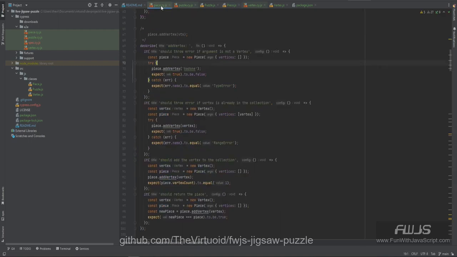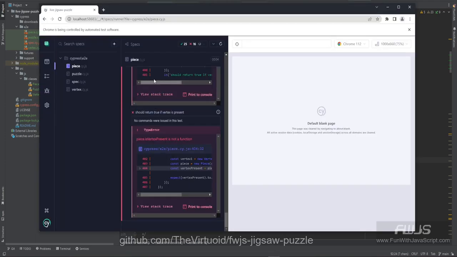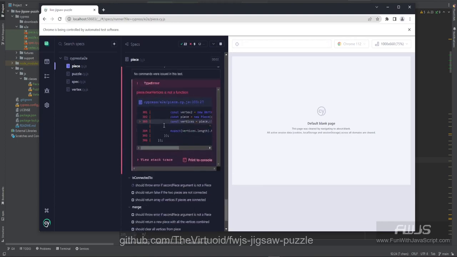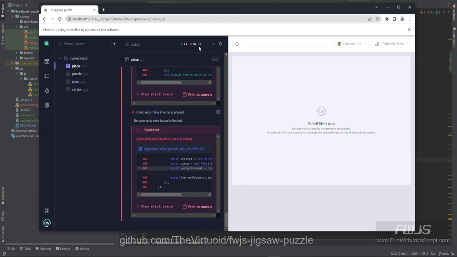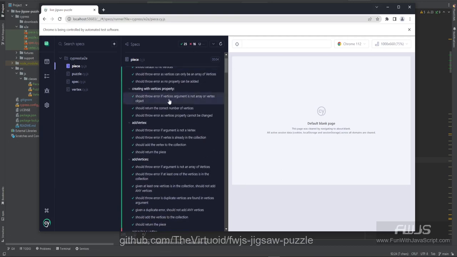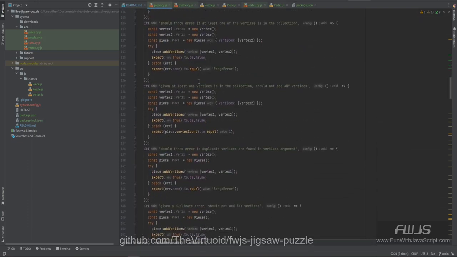Let's go back over to piece.cy here. So add vertex, I'm looking for any IDE errors. I don't see any IDE errors. So it looks like all that is correct. So let's flip back over to our code on piece and let's refresh. Actually, it automatically ran it. So now we have 25 good ones. Let's see. Add vertex. There it is. Add vertex now runs like a champ. Wonderful. All right. What's next? We got add vertex. We got add vertices. That's already done.